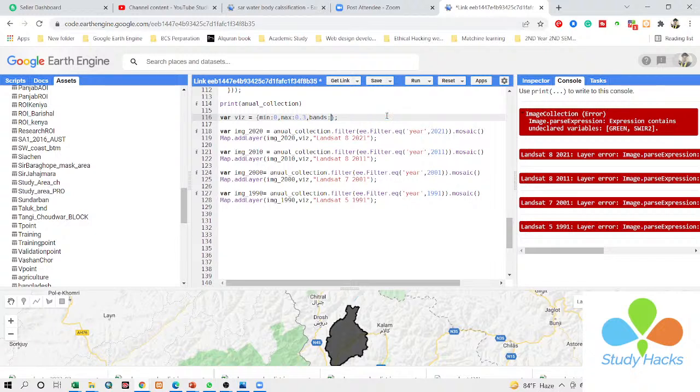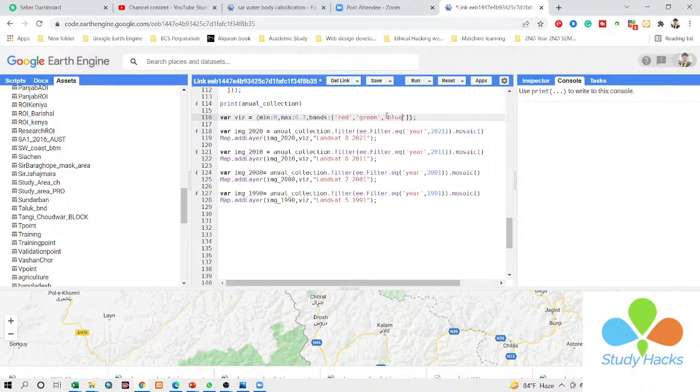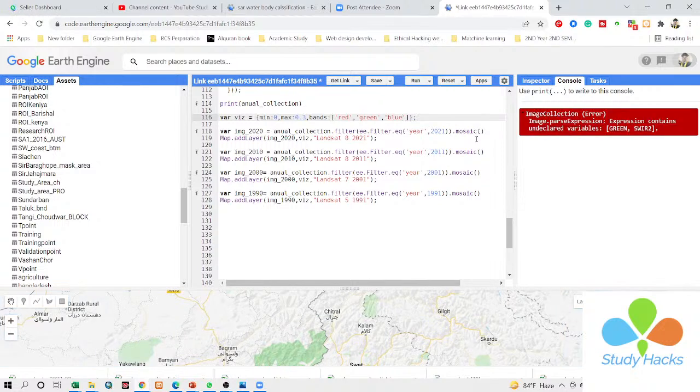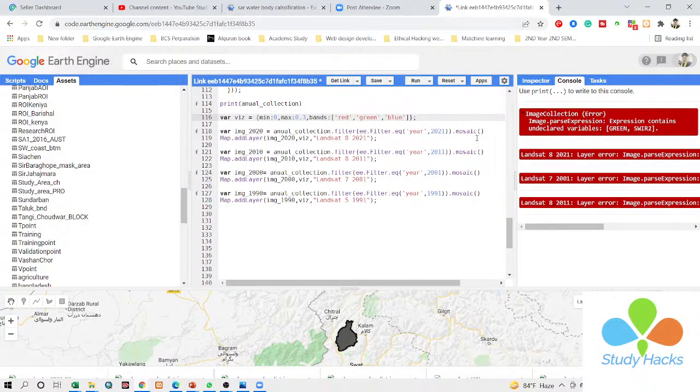Okay, then I try to run this code. So I simply make the list for the red, then green, and then blue band, RGB color, then click run. So I think now it will be okay. So what happened?